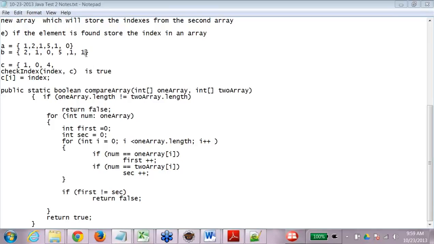But this will work for 2 duplicates, if they are repeated 2 times. What if it is repeated 3 times? It will work for any number of times, Shilpi. Because it goes through the full array for each element, it increments first plus plus all the time, so it will increase it for the third time also.